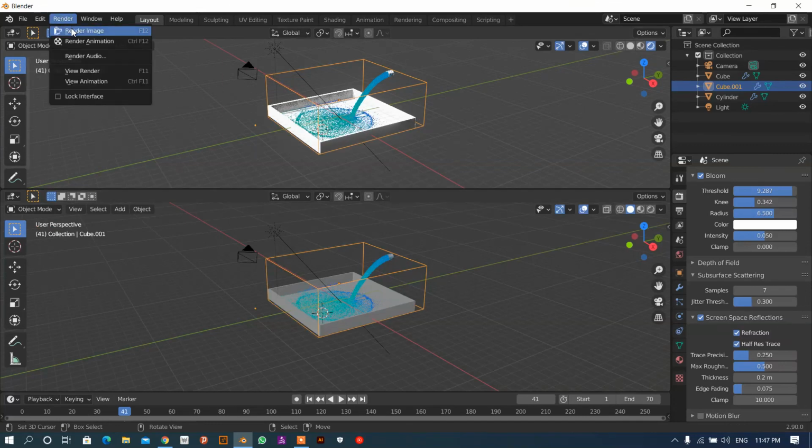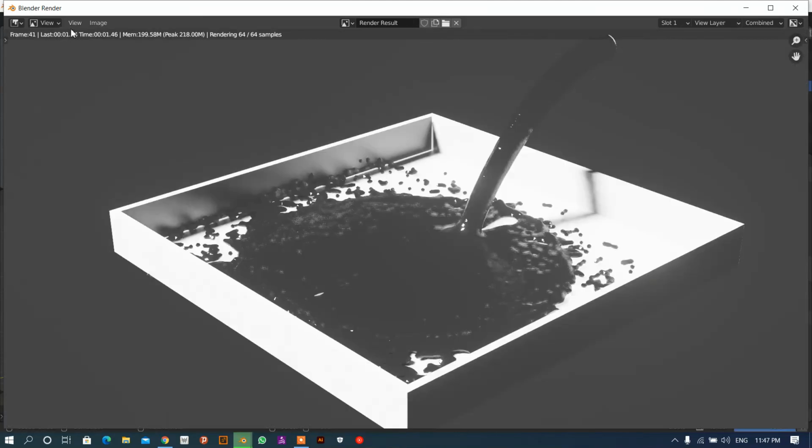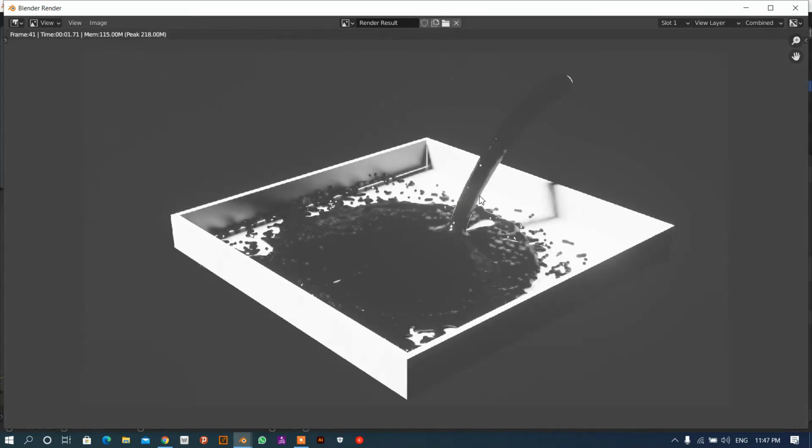So go to render image. Yes, it is solved. So this is how you can fix the error of rendering a water simulation in Blender.